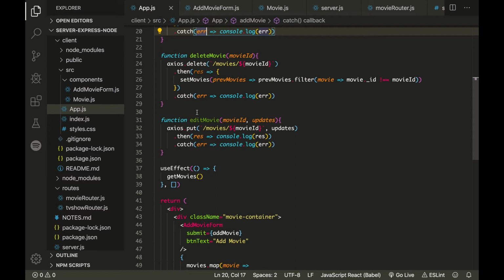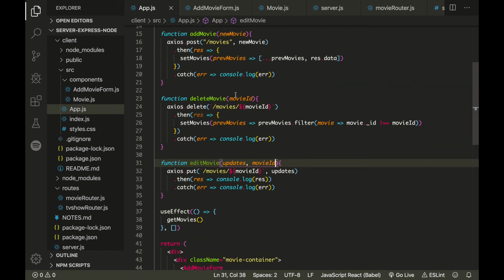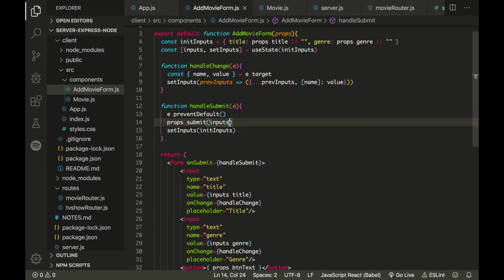Well, here in my editMovie function, I'm just going to switch these up. I'm going to put updates first and movie ID second, so it matches how that function's already working. It's going to pass an object as the first argument, and then we're going to let it pass a second argument if it exists. So the add movie form is going to pass up inputs, but it's also going to pass up props._id, or the movie ID of which one to update. So our add movie form is going to need this received as a prop.